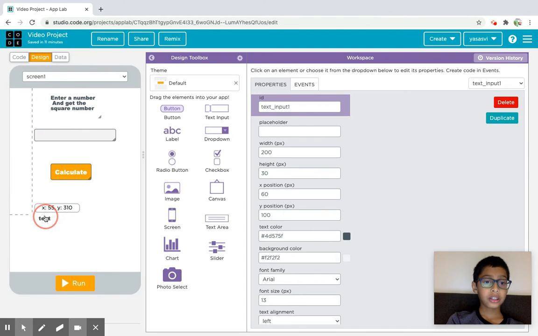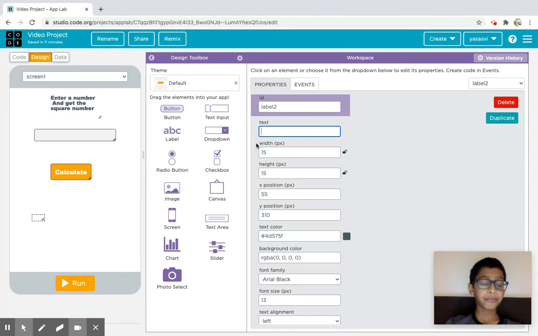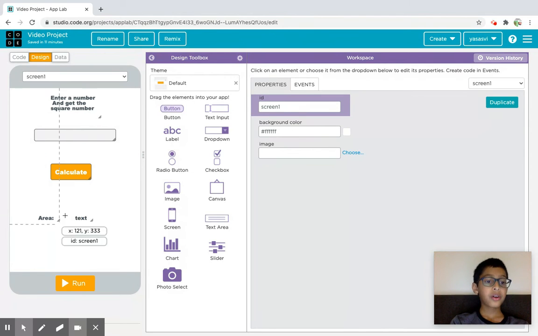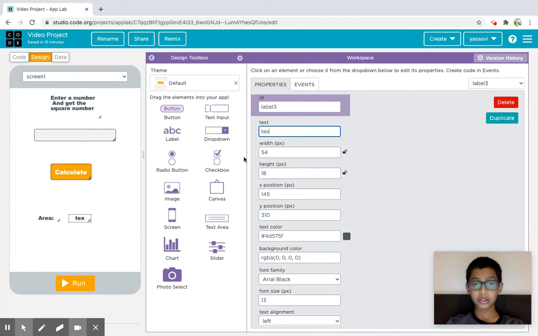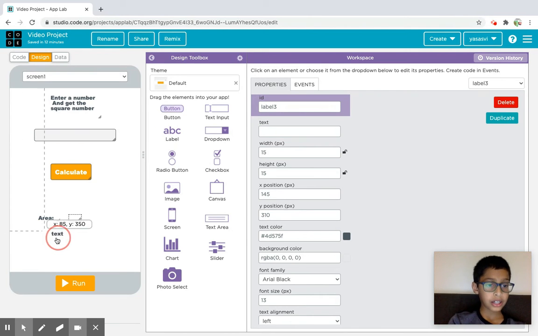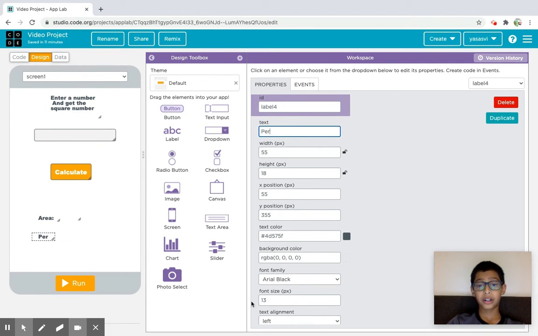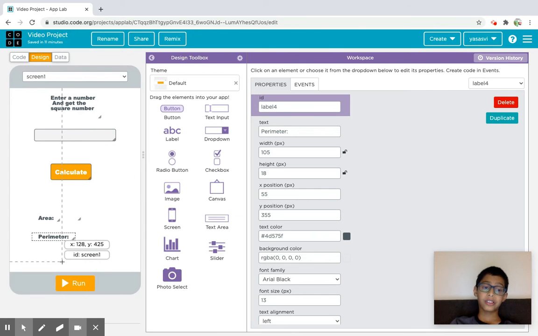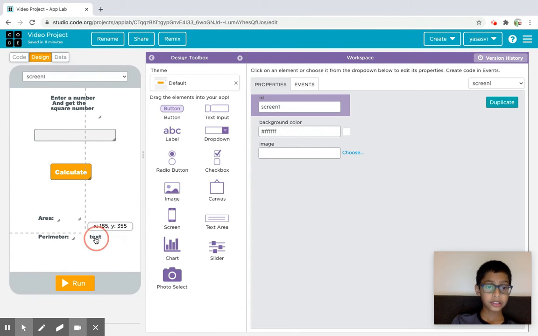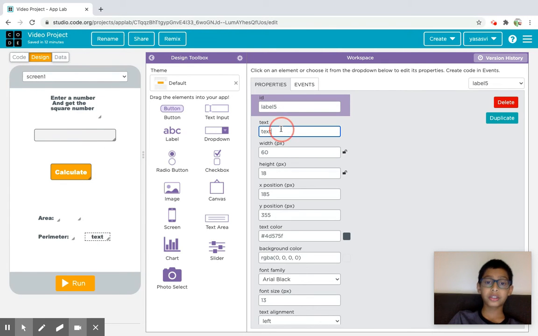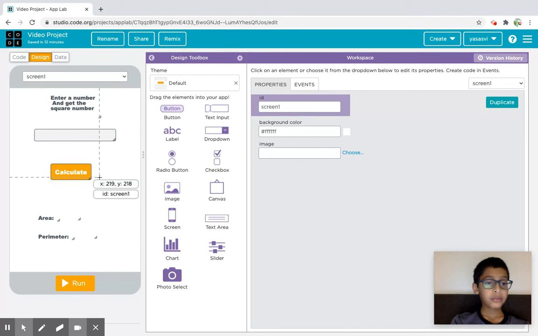Now we'll take another label, and it will say area, because we're going to be calculating the area. And we'll put another one right here where the answer will come in, and there has to be nothing in there. Then we can get another label right here, and we can say perimeter. Maybe you might have heard some of these words somewhere, like the word area and the word perimeter. You've probably heard of them because they're used a lot. So we have now finished the design for our project.